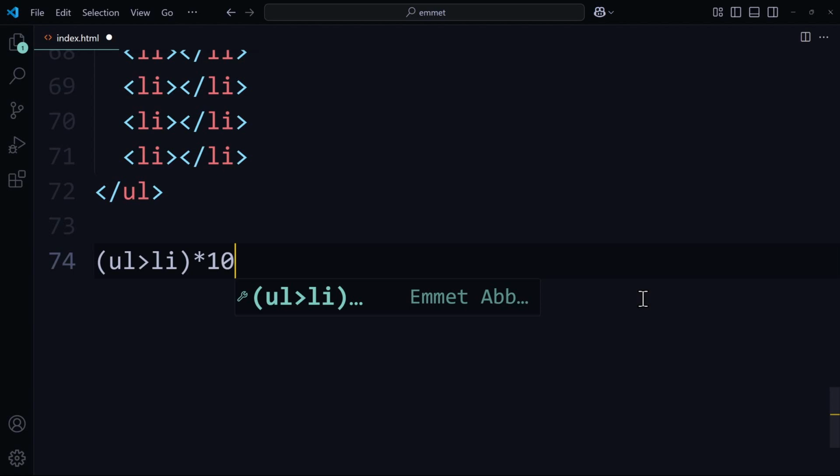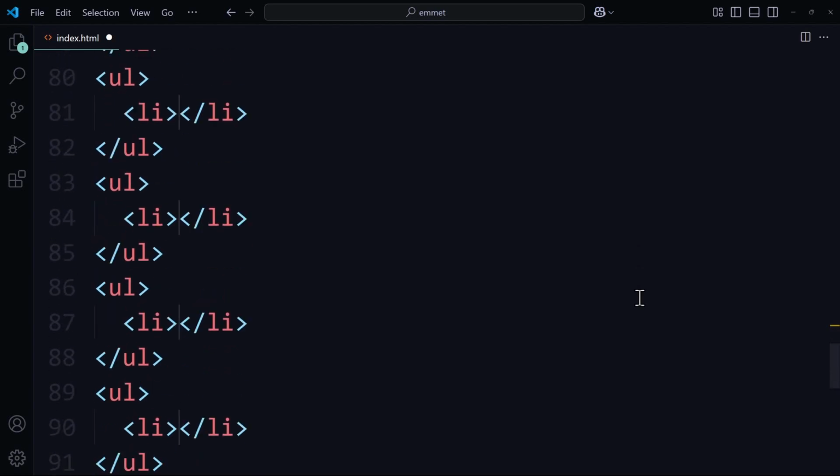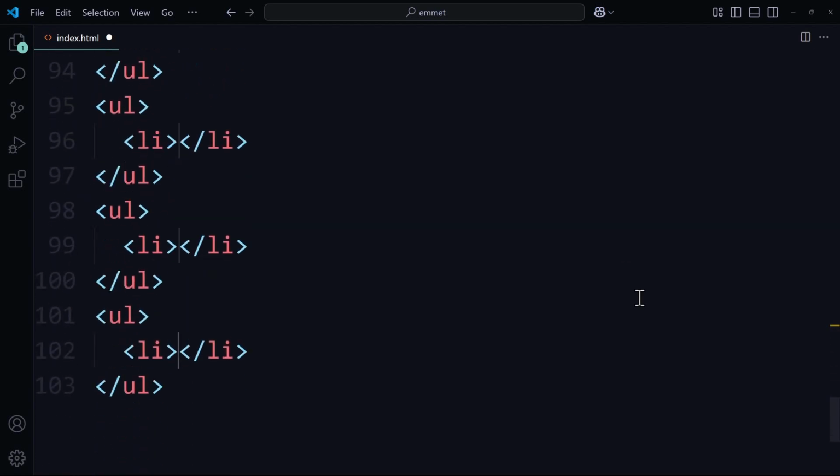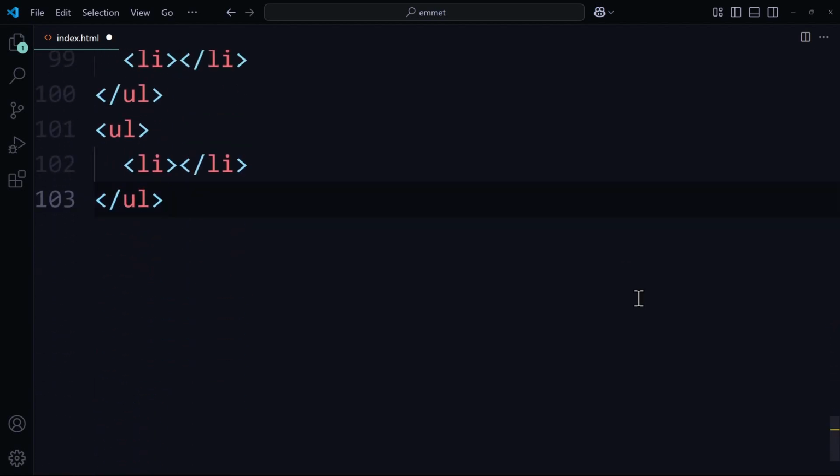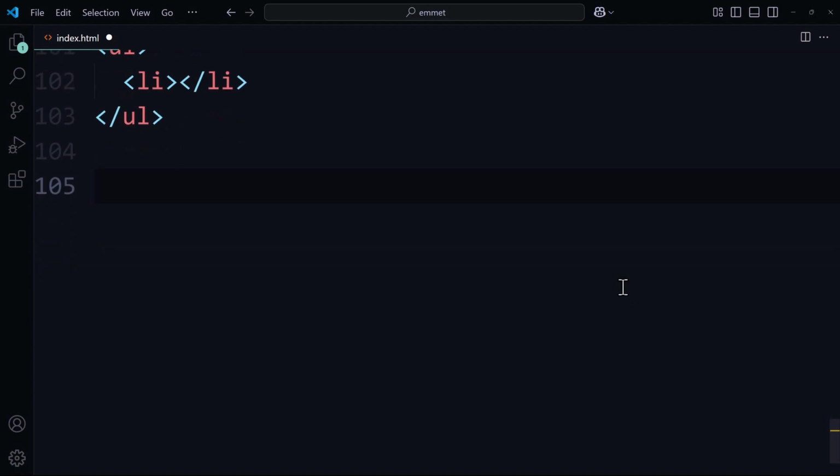So the parentheses can be used to group a part of the Emmet command, and therefore change what part of the Emmet command you want to multiply. I hope that makes sense, because that is already the basic syntax of Emmet abbreviations. But there are also three very special Emmet commands that are real game changers. The first one is the index.